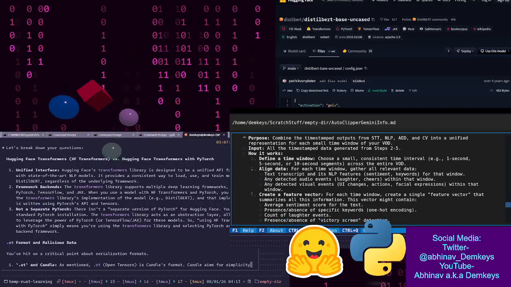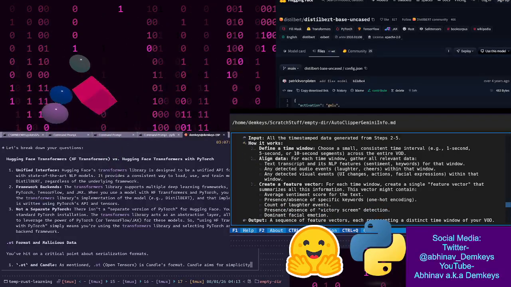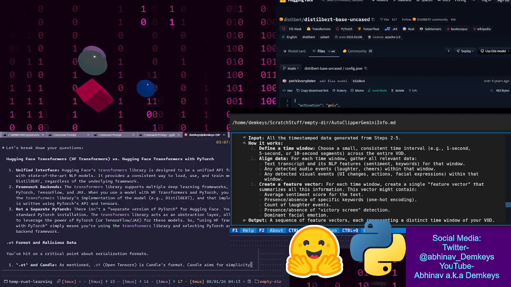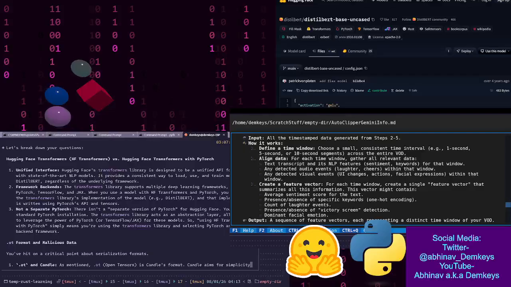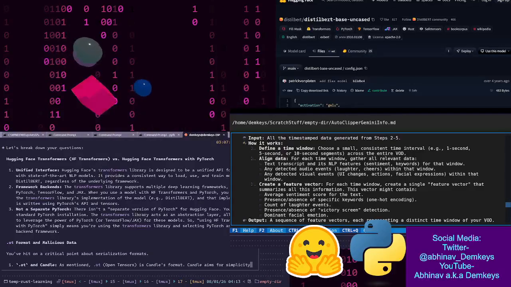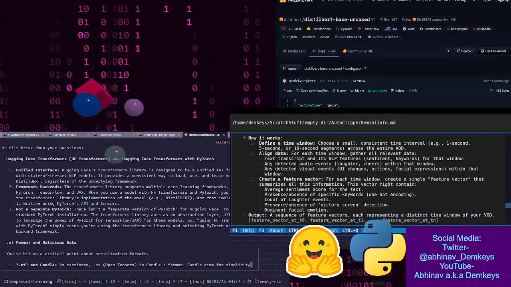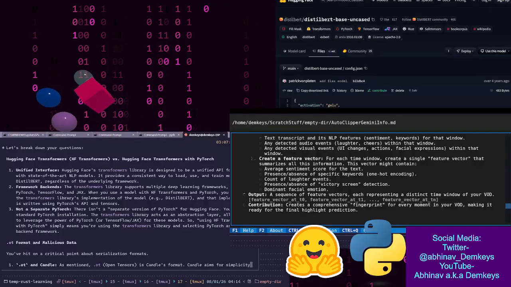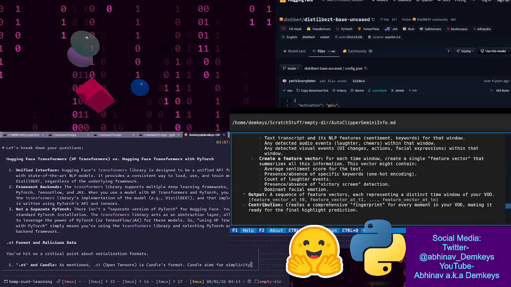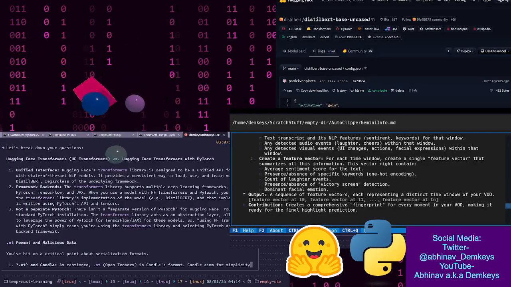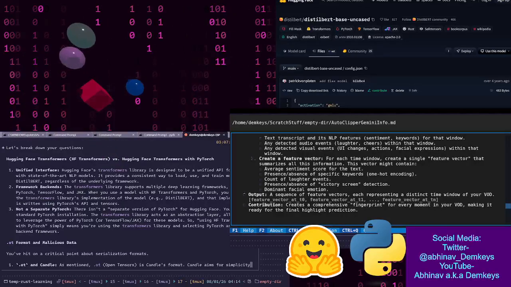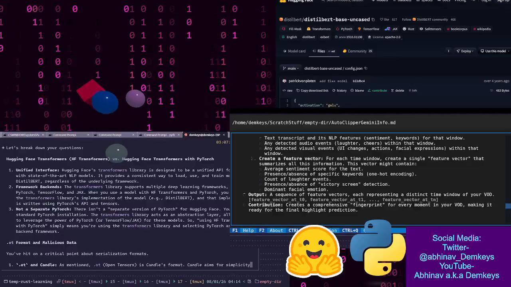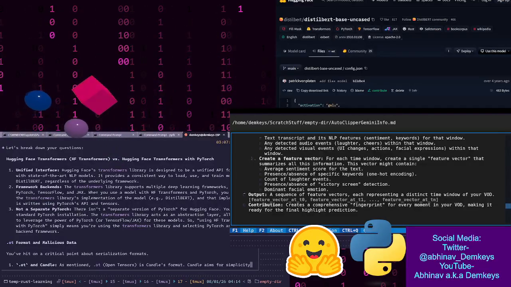Okay, anyways, create a feature vector. For each time window, create a single feature vector that summarizes all this information. This vector might contain average sentiment score for the text, presence/absence of specific keywords. Apparently, that's called one-hot encoding. Count of laughter events, presence/absence of victory screen detection. Okay, in my case, that would be something else. Dominant facial emotion.